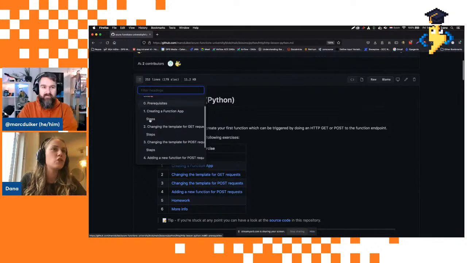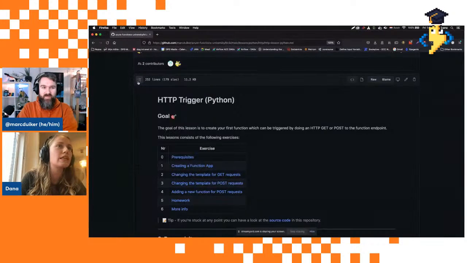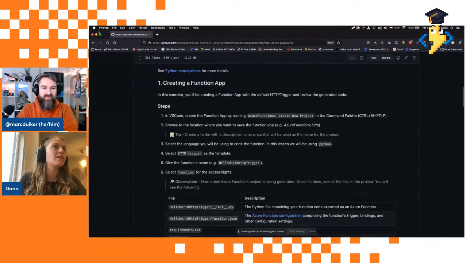This is a useful feature. If you want to go to a certain topic, you can just use this toggle here and jump to it. But at the moment, I will just start with creating a function app.